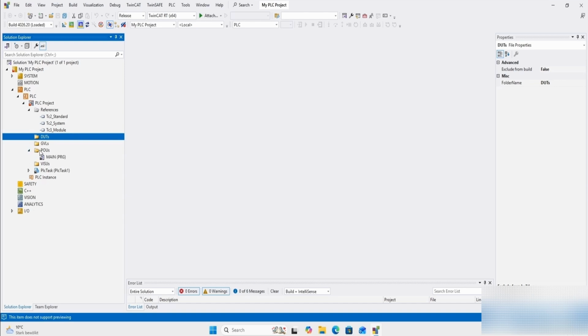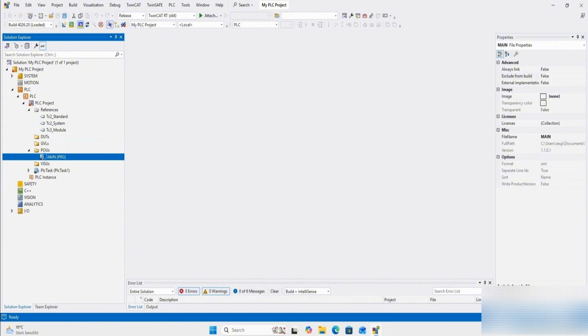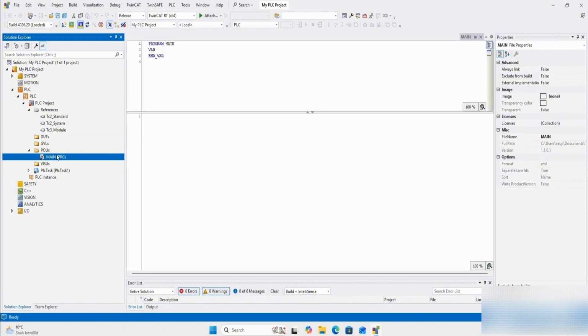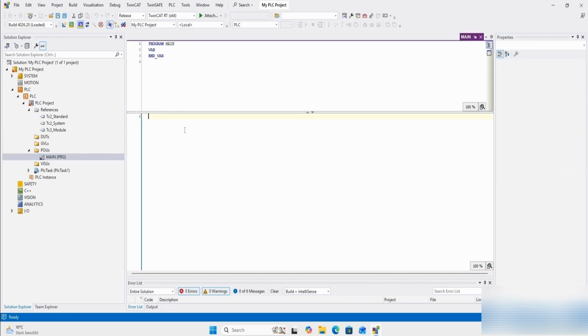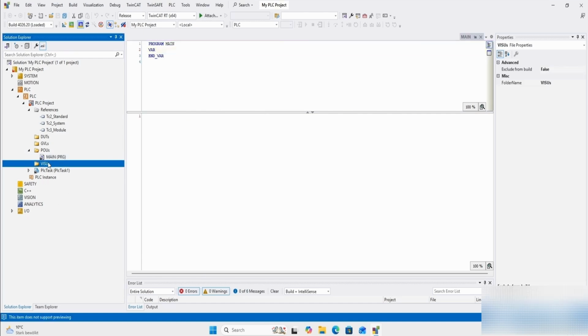And here is POU, which means Program Organizational Units. And here is where you have the main program. When I click on the main program, this is the window that opens. In this main program is where we are going to write our code. This program has a place here where you could add variables. And this is for the visualization. If you have a PLC visualization, if you would like to include one, you would do it definitely here, or it would be best to put it here.